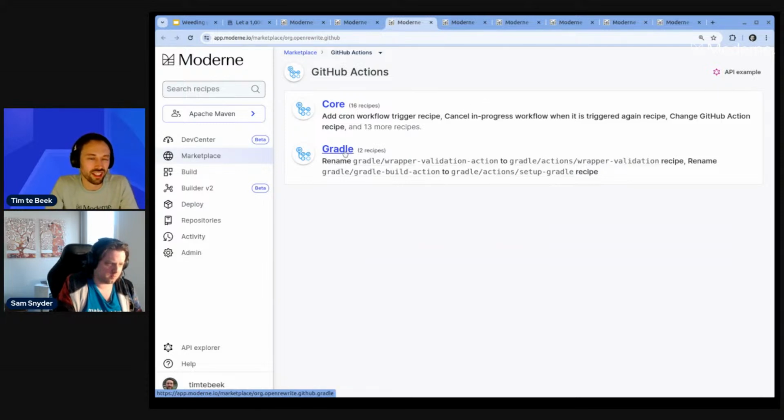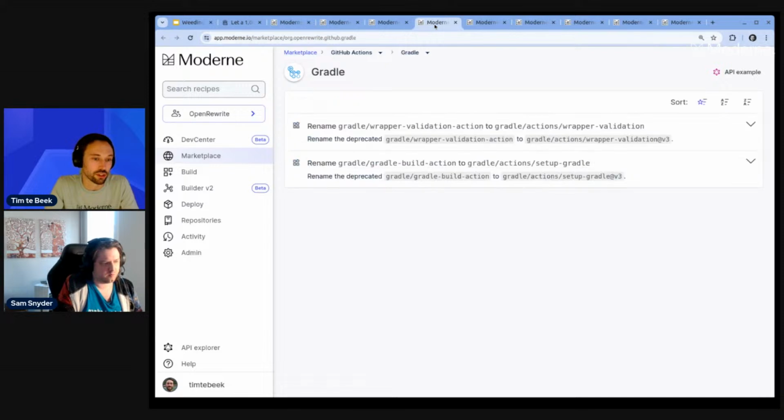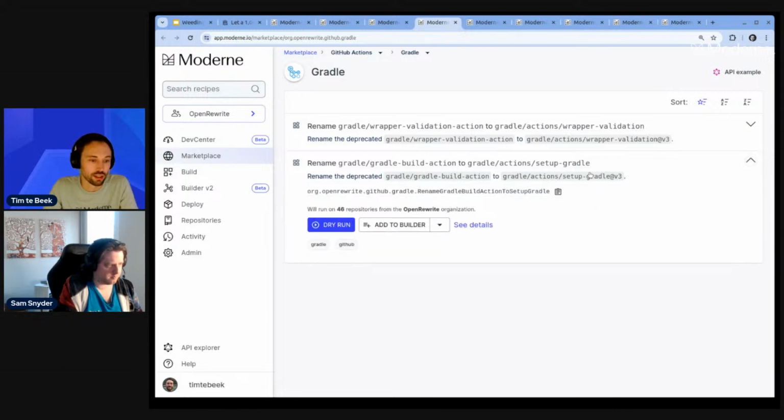So one that I did recently for Gradle is that they had renamed some of their GitHub Actions. So if you were using the gradle/wrapper-validation-action or the gradle/gradle-build-action, then they now want you to switch that to using gradle/actions/wrapper-validation or gradle/actions/setup-gradle. Now this, of course, is again a very simple change to make. But if you have a lot of projects, then you're not going to have fun doing that replacement. So what I did is exactly that.